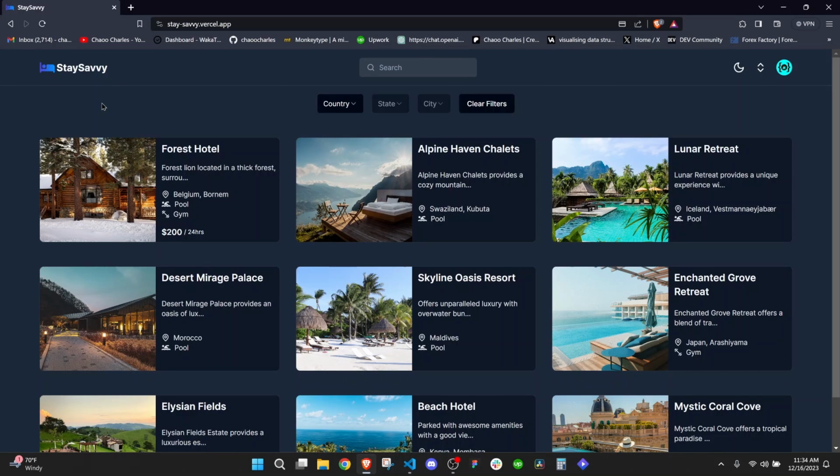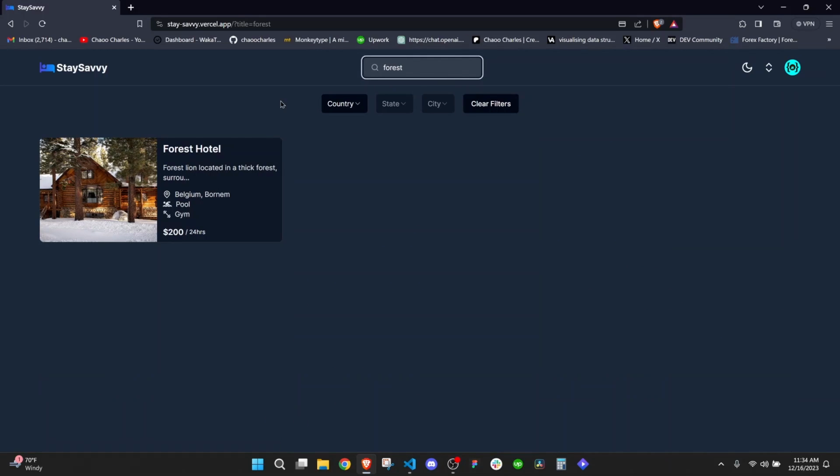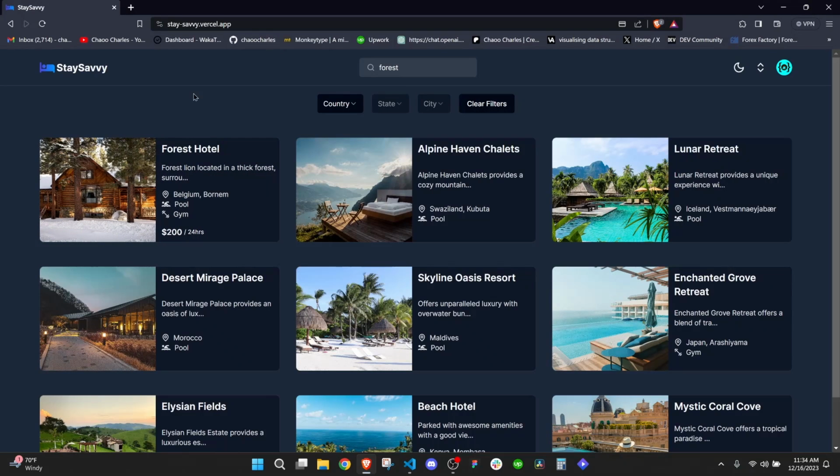And in this particular episode, I want to give you a walkthrough of this particular application, and you'll see everything that we will be creating in this particular course. Right here at the navbar, we have this search input where we can search for any hotel. Let's search for this forest hotel right here. I can just say forest, and this will filter down the hotels that have forest in their name. We have this clear filter that will remove the search from our URL.